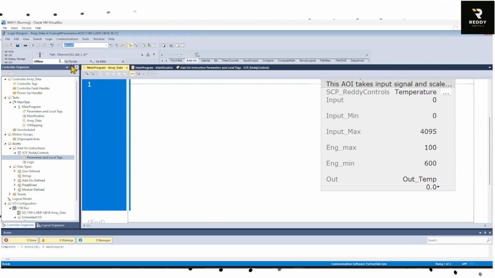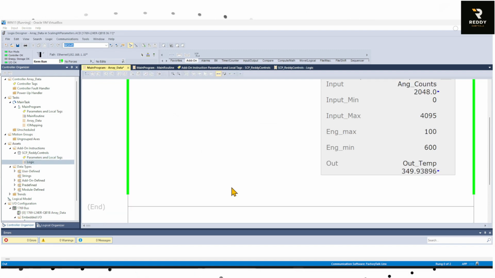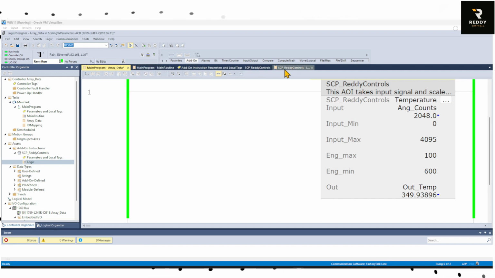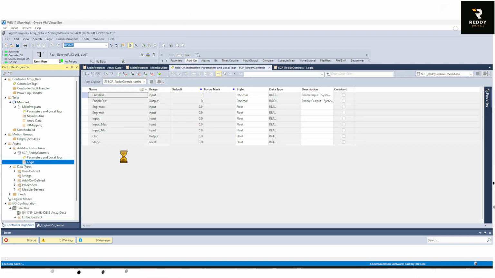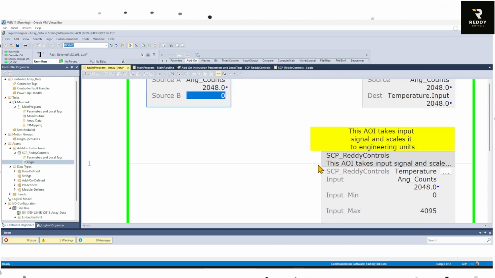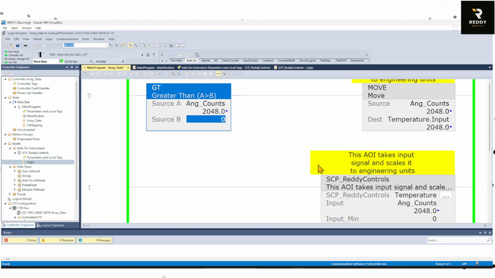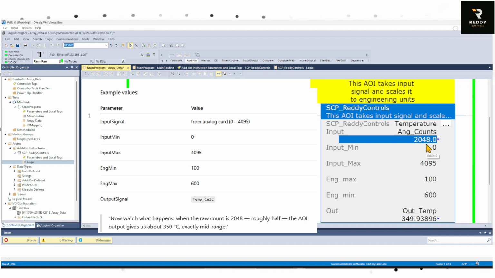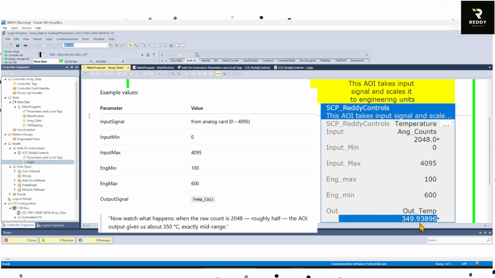Now let's download this to the PLC and see how this one works. So after downloading the AOI, there is one thing that we need to ensure in the AOI definition. Make sure you have a bracket right after the slope. So input minus input minimum times slope. Make sure you have one bracket here and then add the engineering minimum. So once we did that, we know the input signal ranges from 0 to 4095, and our engineering range, which is the temperature, goes from 100 to 600 degrees. So if I take 2048 as the analog counts coming into the PLC card, that would roughly get to 350C.